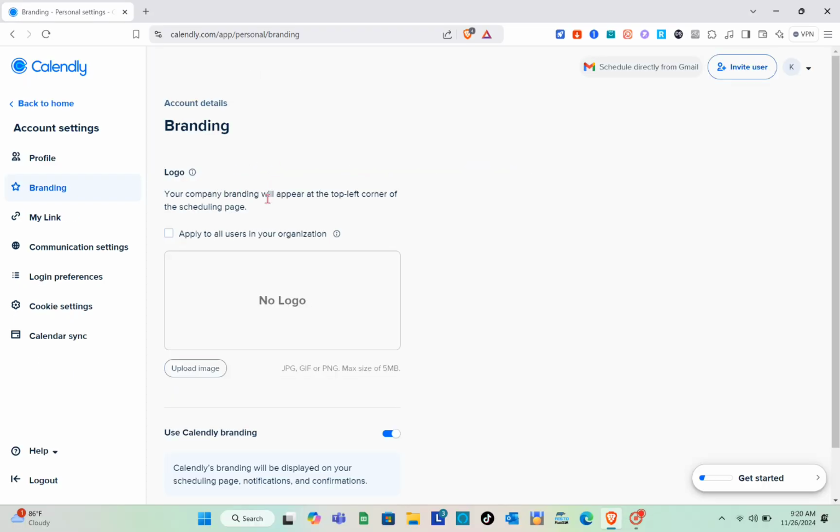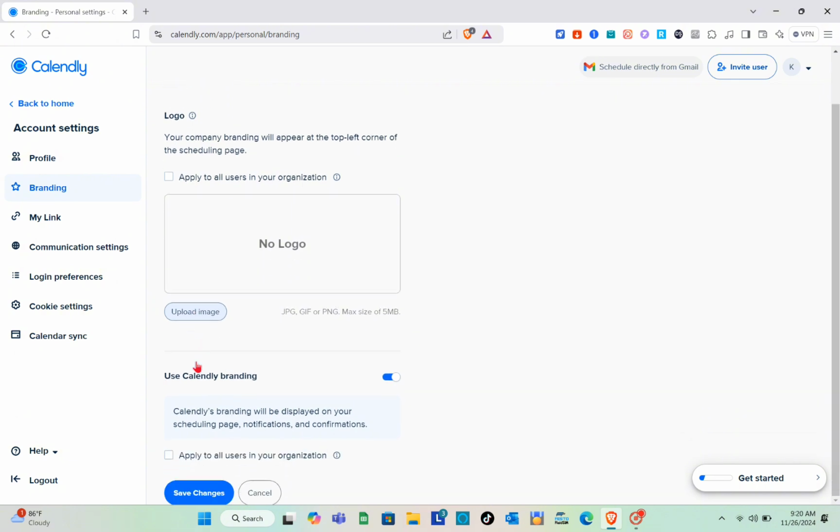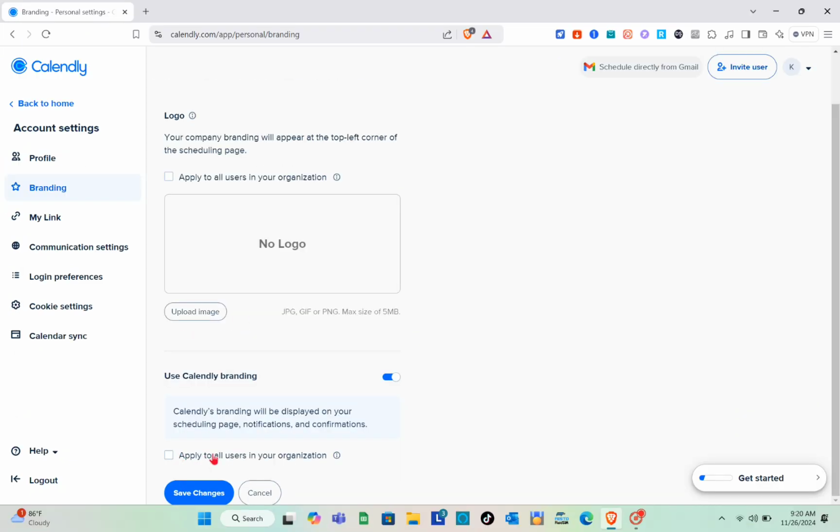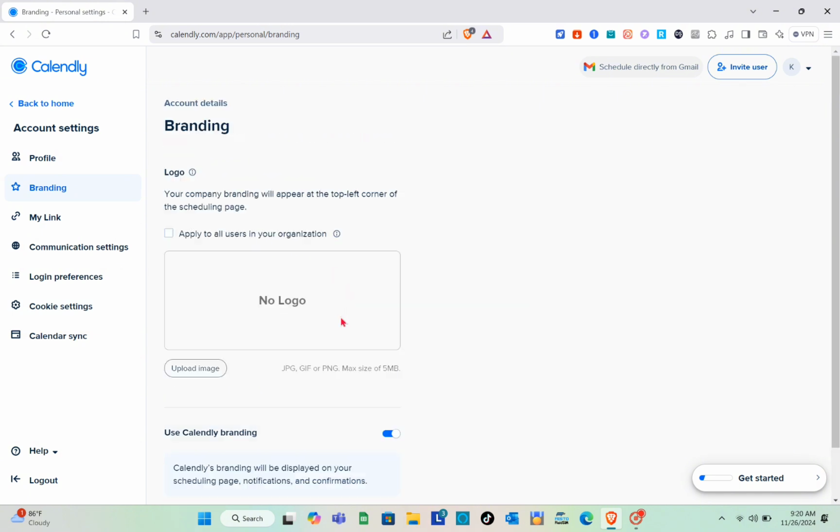Your company branding will appear at the top left corner of the scheduling page. So you can upload your logo, and after uploading your logo, you can click on save changes. And if you'd like to apply it to all users in your organization, you simply click on the box.